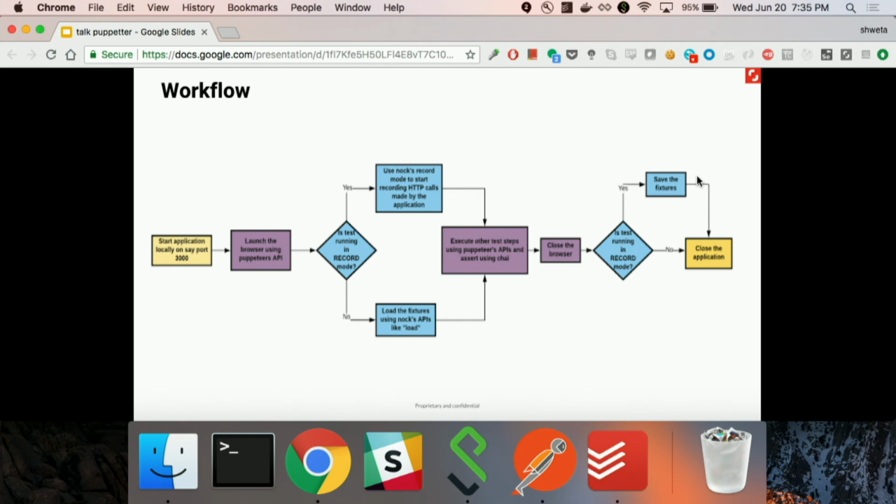So then this becomes our test workflow. I'm sorry about the zoom size, but the upper part of the workflow shows the scenario that happens when a developer writes tests for the first time. Mocha starts this application locally, and the test launches the browser. If we are running the tests in the record mode, then all the calls that are made by the front-end application are recorded by Nock and Puppeteer and are saved as fixture files.